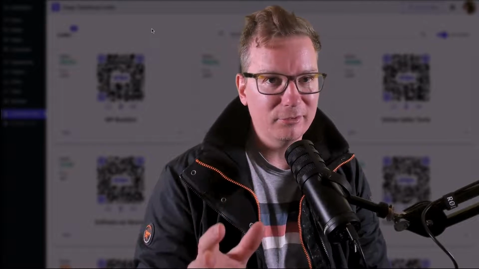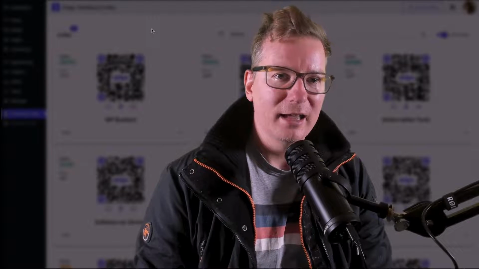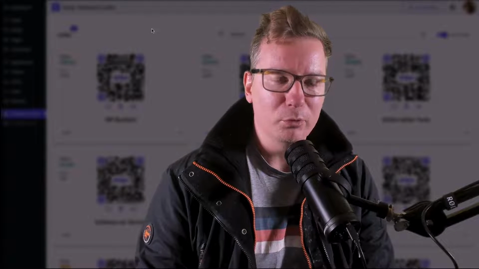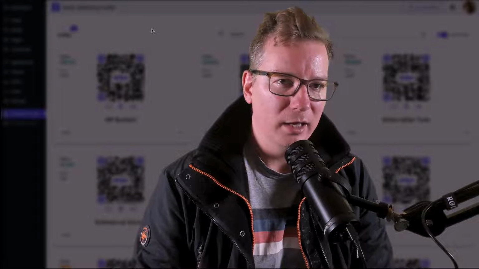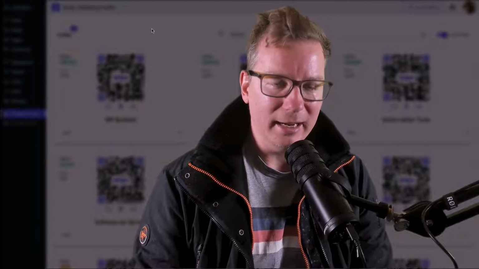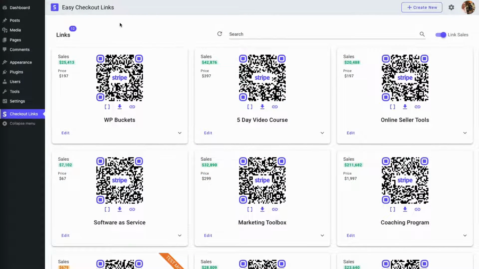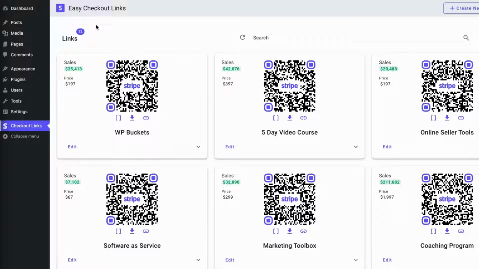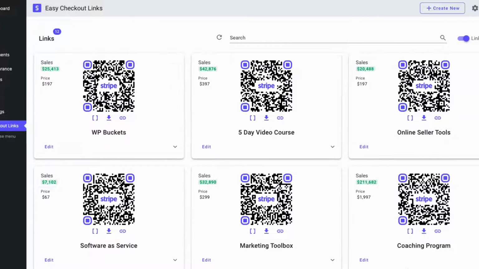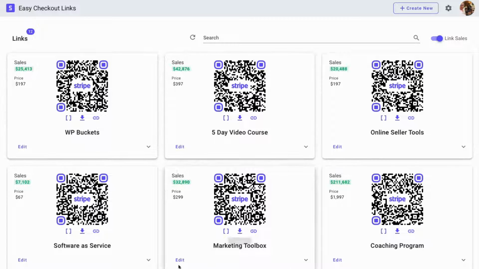Now, that's just the start of what you can do with it. So let's jump to my computer screen and have a look at Easy Checkout Links in action. We're logged in here to my WordPress admin, and we can manage all our Stripe payment links right from inside our admin. You can see these are my payment links here, and these would obviously be your own payment links.